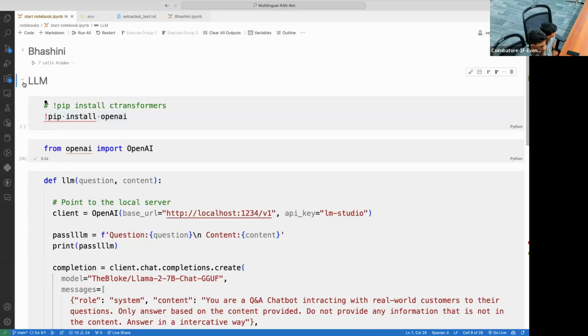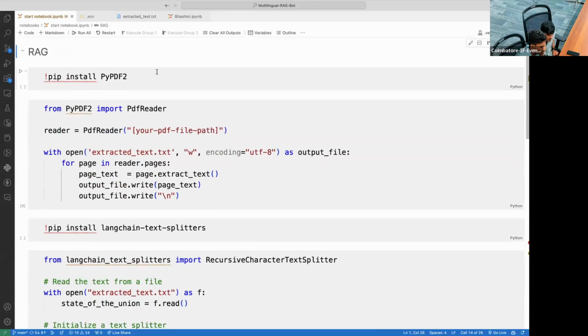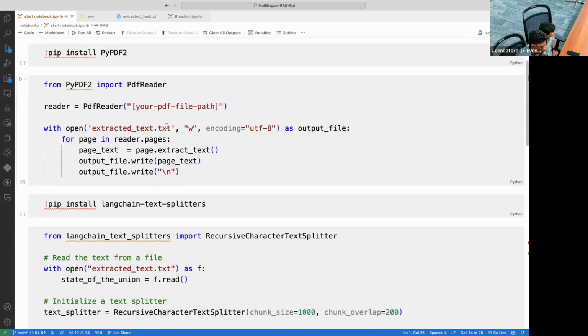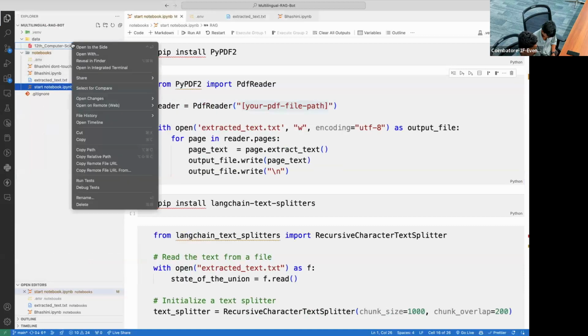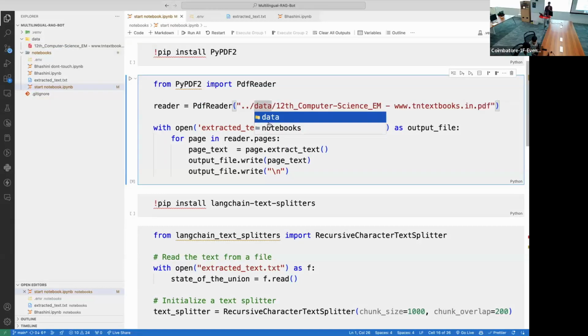Once this LLM is ready, we can move to the RAG. Basically, we are using PyPDF2 to extract the text from the PDF file. You can insert your PDF file path over here so that it will extract from each and every page. It will be extracted as a list. We can see the live example also. I'm just giving the 12th computer science book over here. Be sure of the path you're giving and what you're storing, that is mainly important. Maybe it will cause lots of errors.